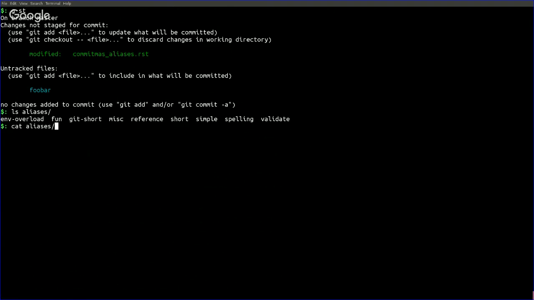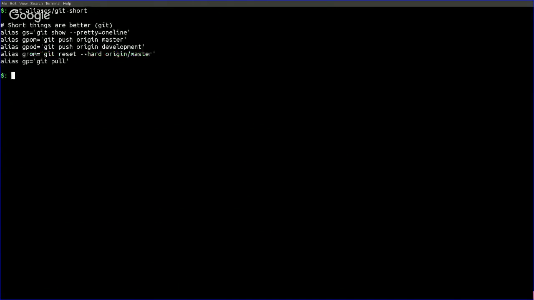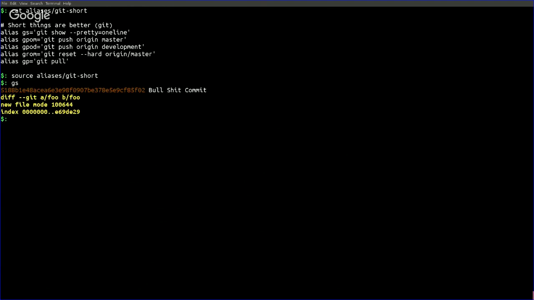So the other thing we do with aliases is we can run entire commands as aliases. What we've got here is actually some pretty good git commands encoded as simple aliases. Things like git status becomes one line. GPOM becomes git push origin master. GPOD is git push origin development. GROM is git reset hard origin master. And GP is git pull.